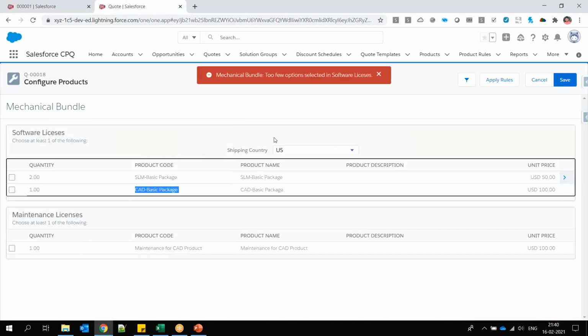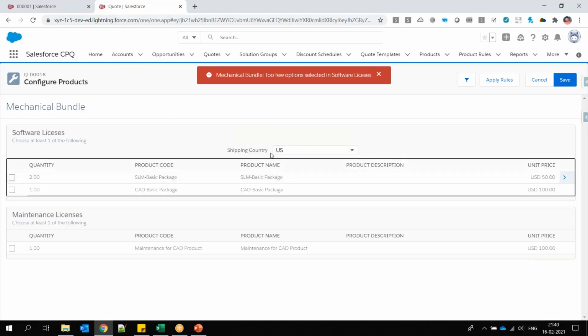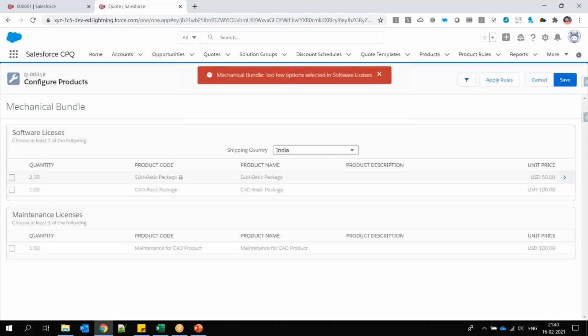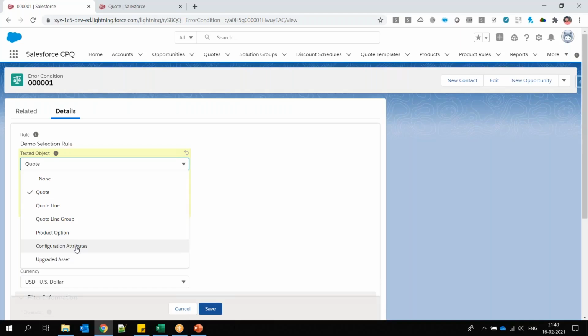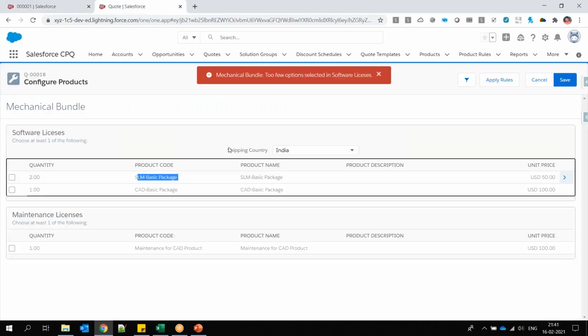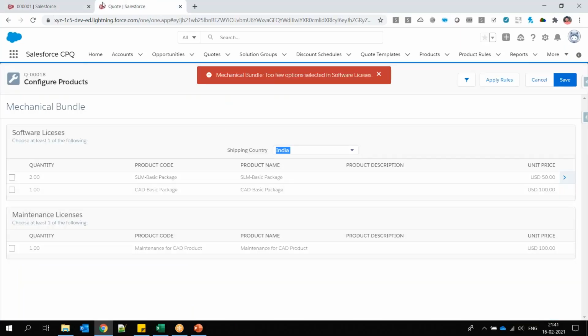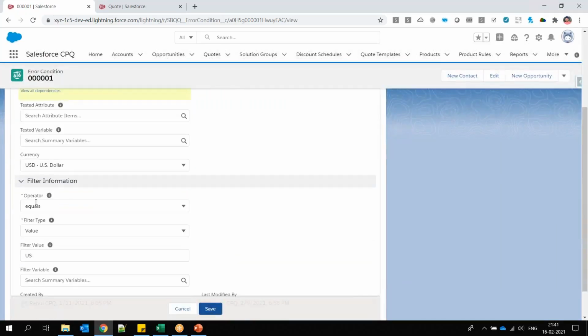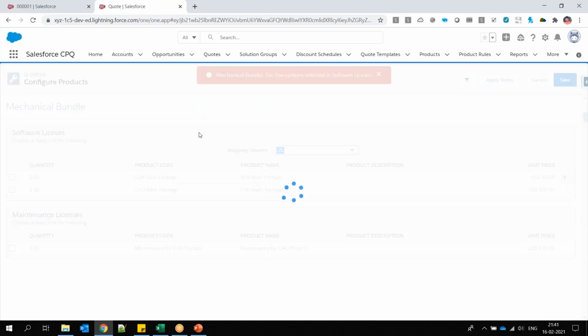Right now, what I'm trying to say is, as we committed, we need to add some logic behind this shipping country. Whenever you are selecting US or India, it should hide the CAD basic package. If I selected US, or if I selected India here, it will hide another product, right? So how can you achieve these types of combinations? You need to select configuration attribute, because I am going to test this configuration attribute, and its tested field is shipping country, right? So I'm on configuration attribute, my field is shipping country. That's the reason I'm checking shipping country equals value US. So if I'm just checking US, what will happen if I selected US?